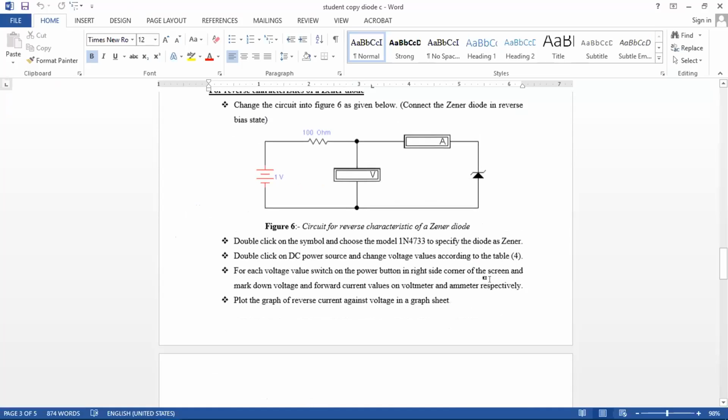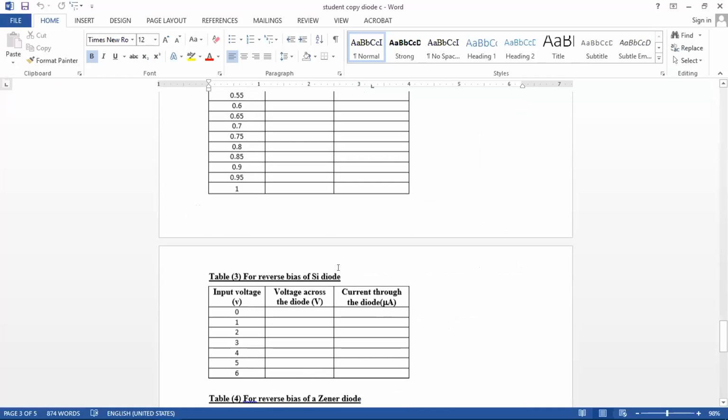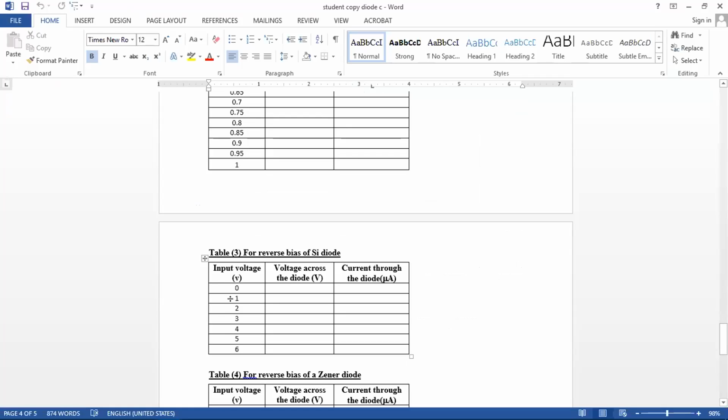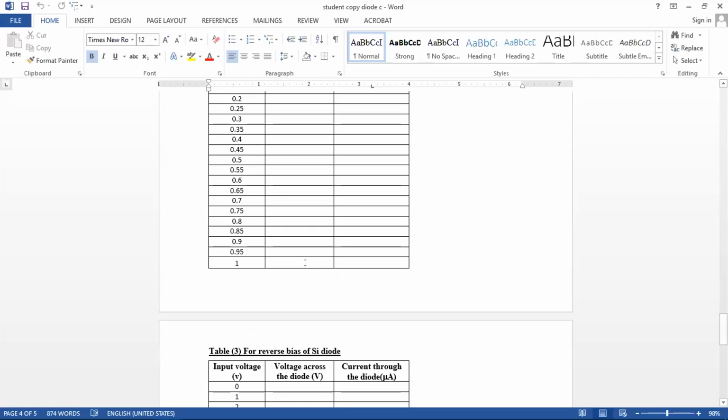Okay, this is table 3. We have to give those values for input, and we have to find the voltage across the diode and the current through the diode. Okay, shall we do?